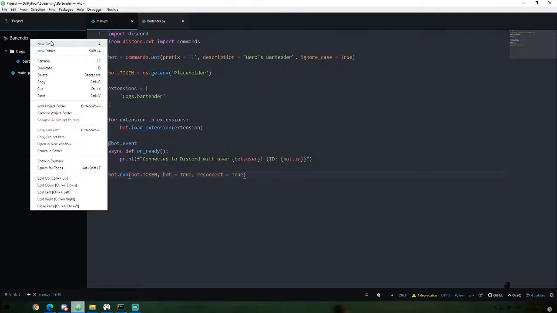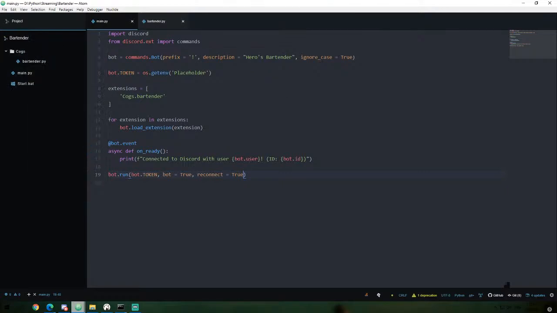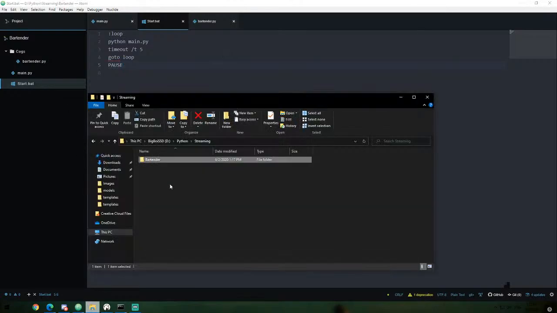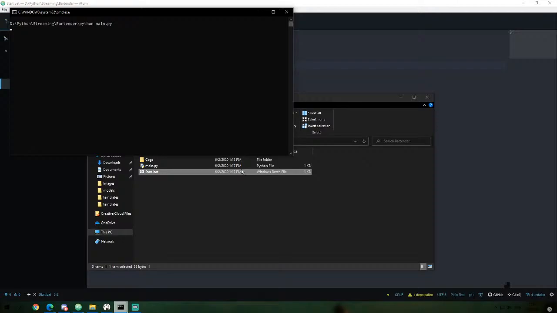I'm actually going to create another file, which is going to be called start.bat. We're going to say loop, python main.py, timeout. Oh goodness, backslash, is it forward slash? I think it's forward slash T 5. I could be wrong about that. We'll figure it out. We'll go to loop. I'll hit pause at the end. So now what I should be able to do is open up that folder and just double click this.